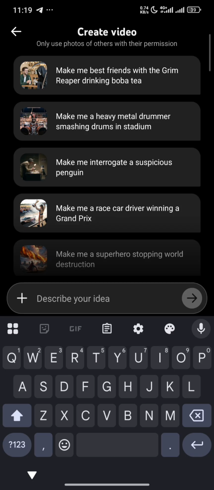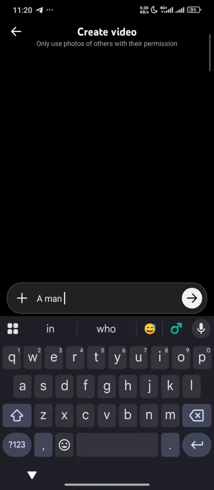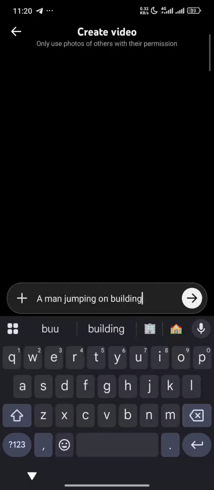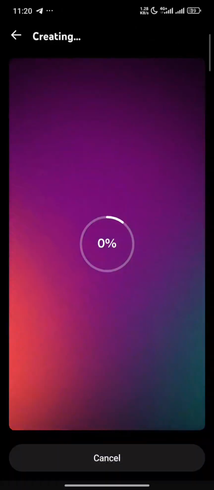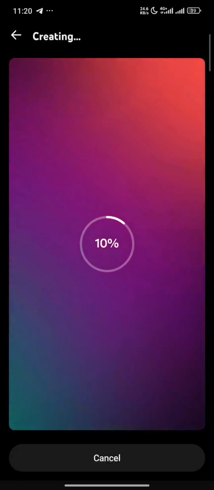So let's try and create one here. Let us do something like this, a man jumping on buildings. So let's see what it's going to give us. Let's wait for it to generate. So this is just the latest update being released. Okay, so that means we can't create videos like that. I don't know why that is.